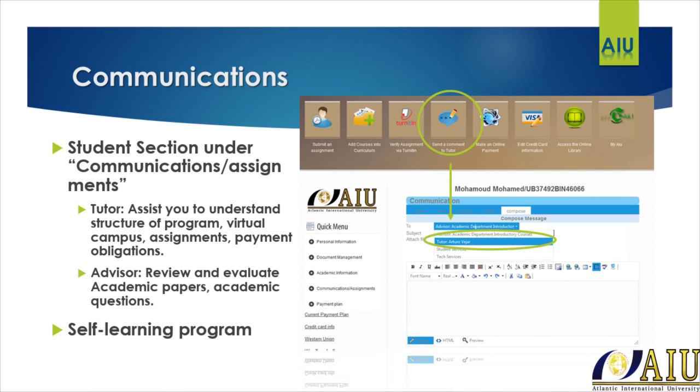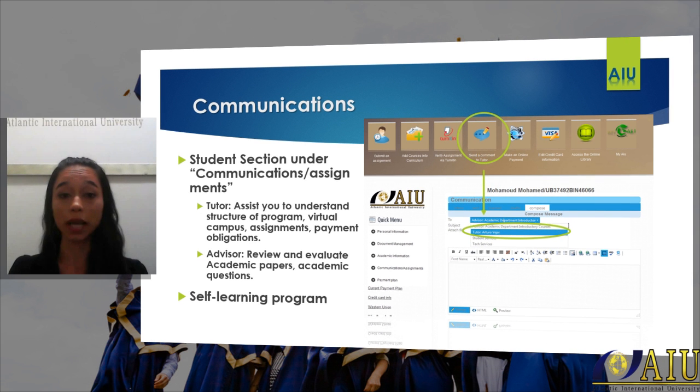Okay, so when you want to contact us, there's a communication section in your virtual campus. You can find it under communications and assignments. You can send us a comment through there. We are here to help you. You have been assigned a tutor. That is the person that assists you with any questions that you have about the program, about your virtual campus, about the assignments, about the payments, etc. And you have also been assigned an academic advisor. The advisor reviews and evaluates your papers, so you can contact him or her whenever you have any academic questions.